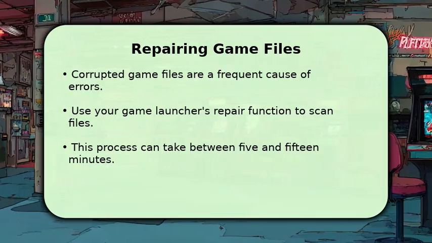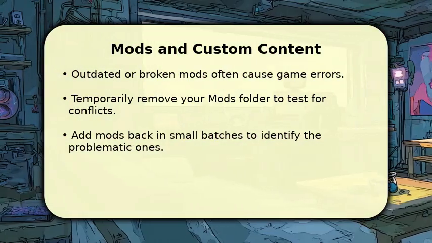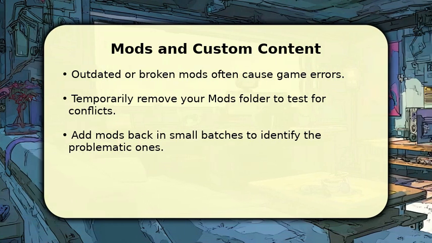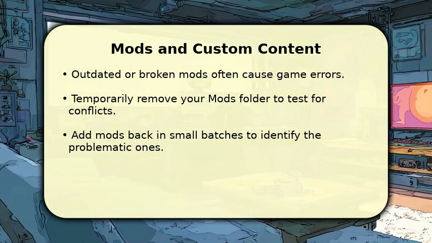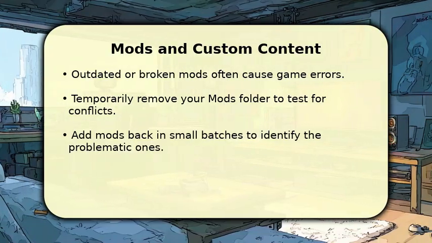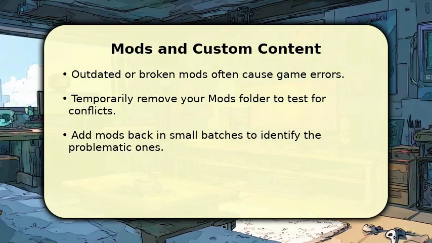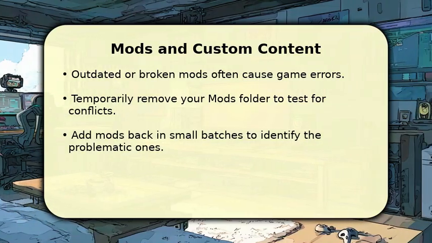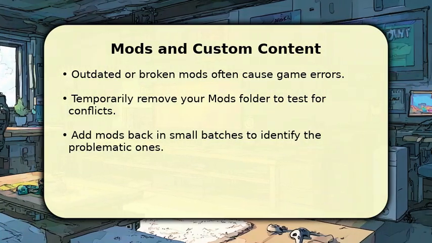helping restore game stability. Custom content and mods are wonderful, but they are also a leading cause of error codes. If you use them, temporarily move your entire mods folder out of the game directory to your desktop. Then, launch The Sims 4. If the error disappears, you have found your problem.